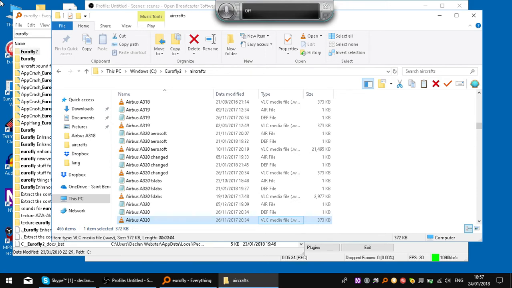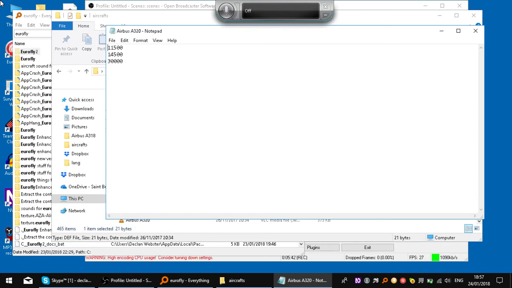Now the def file relates to the sound, and essentially all the def file does is control the pitch of the aircraft and the sound. So I'm going to show you now in the def file for the A320. Airbus A320. 11,500. 14,500. 30,000. So you've got three numbers in here, all separated by a line. You've got 11,500, 14,500 and 30,000. These relate to the pitch of your aircraft's engine.